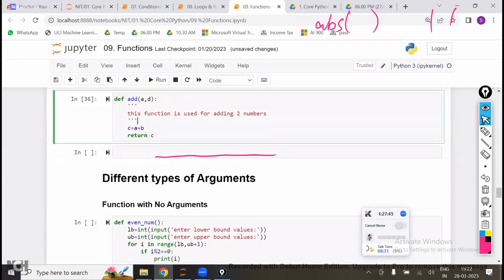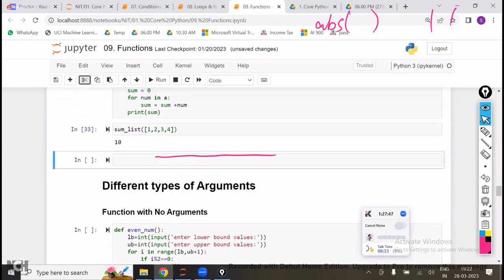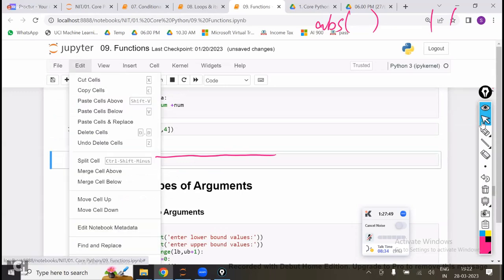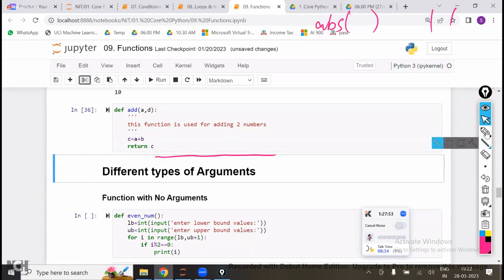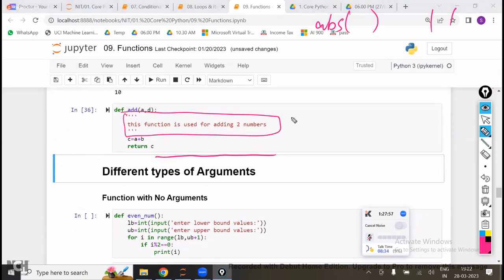Now, what is meant by this? This particular part is called the documentation string, doc string. What is meant by doc string is that it will print as it is whatever you have written inside. In the shift tab, in the help function, it will print as it is. This is called the doc string.